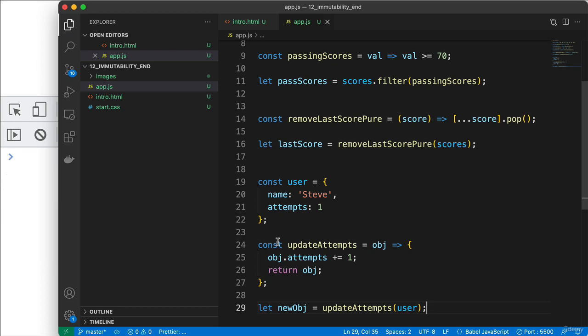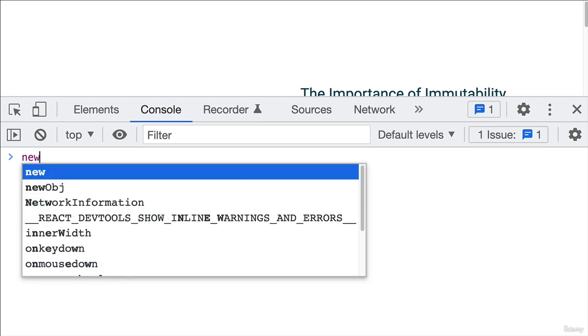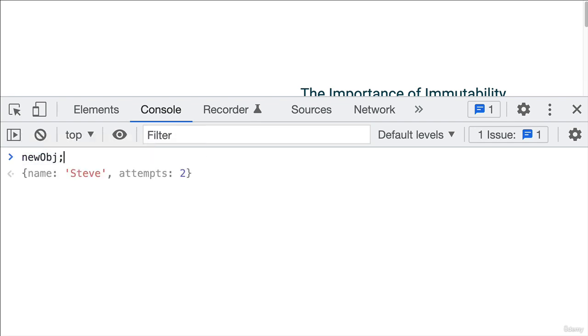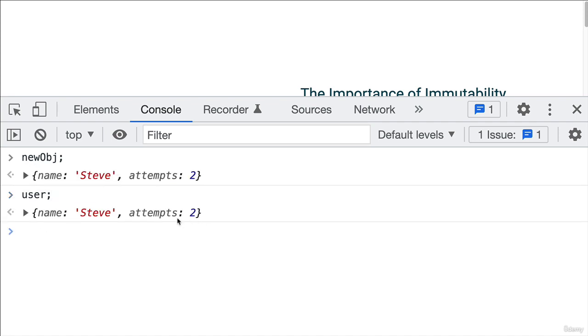So if I save that, I come out and I look at the new obj. Yes, we can see the attempts are now 2. So it did update the attempts. But when we look at user, notice that user had the attempts updated as well. So we're mutating the user object. We're mutating that state that's part of our application. We don't want to do that at this point. We want to have this function to be able to make changes without mutating that.